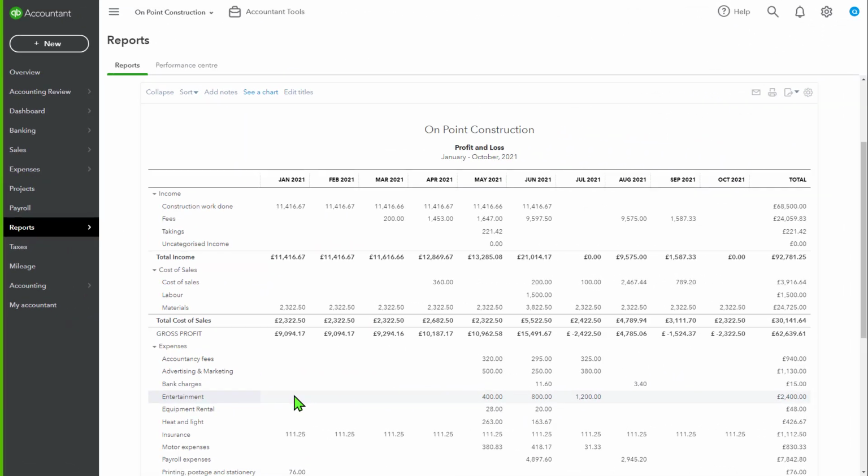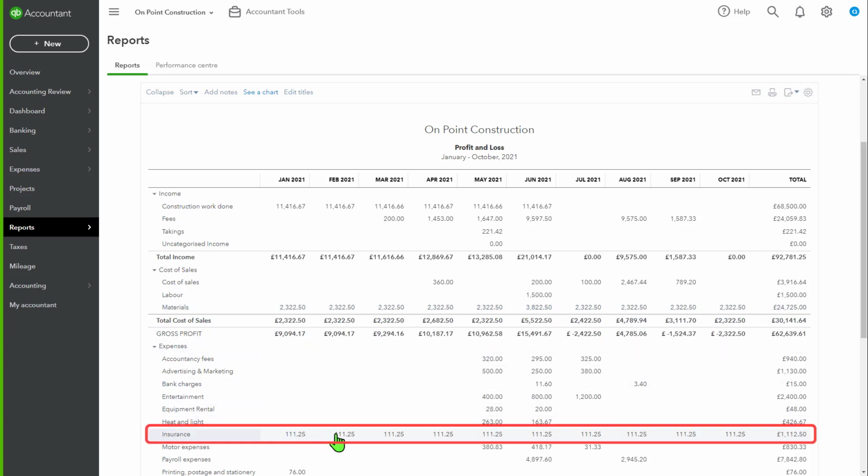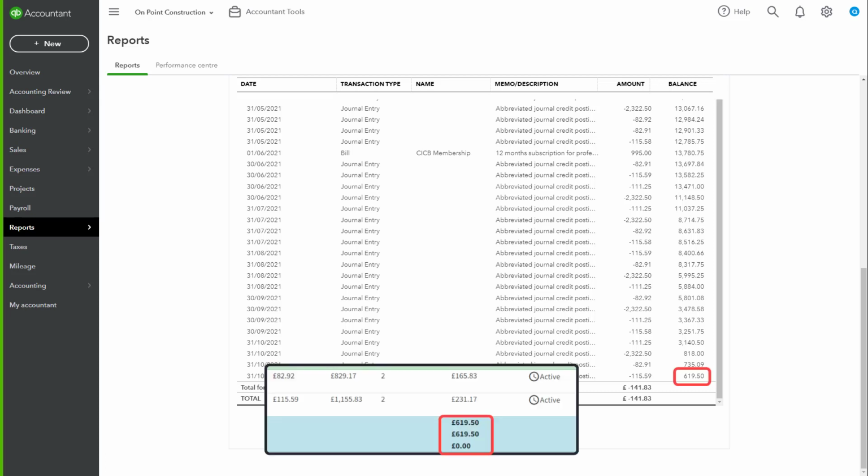If I take a look at my profit and loss from January to October 2021, I can see that, for example, materials have the correct values processed against every single month. Insurance there as well, values being adjusted against every single month. If we look at the balance sheet account in detail for prepayments, we can see all of the journal entries being made and the total ending balance again of $619.50 that agrees back to the statements back in nettTracker.